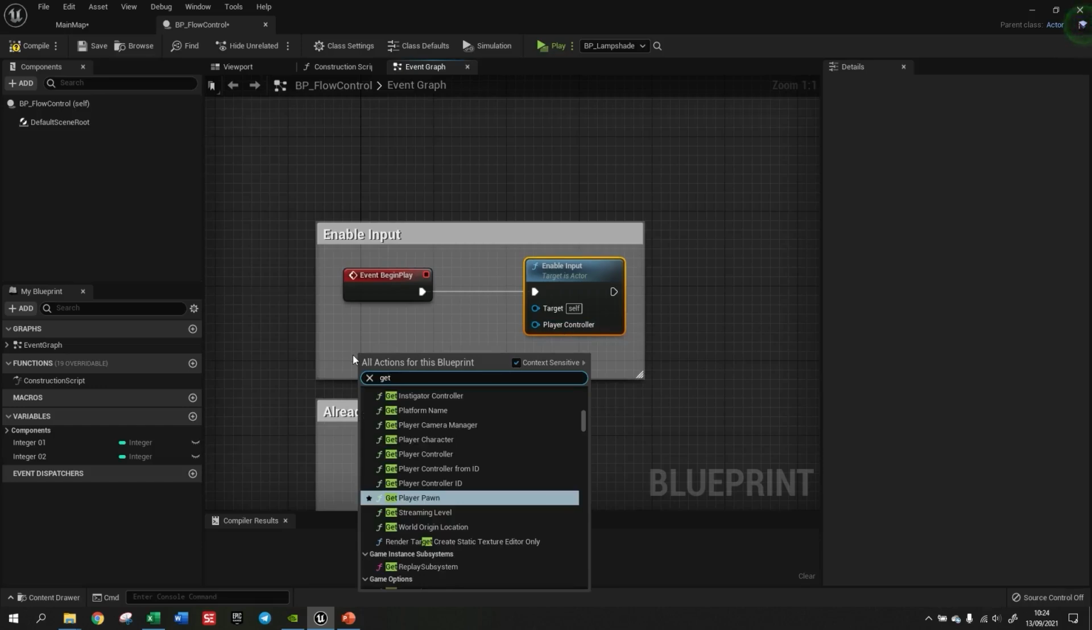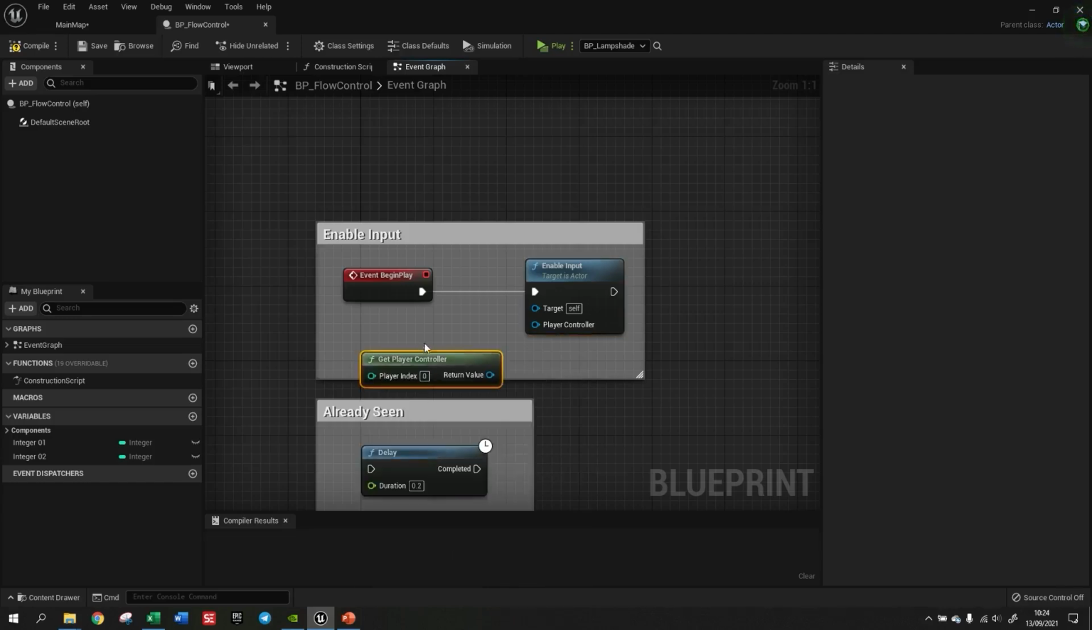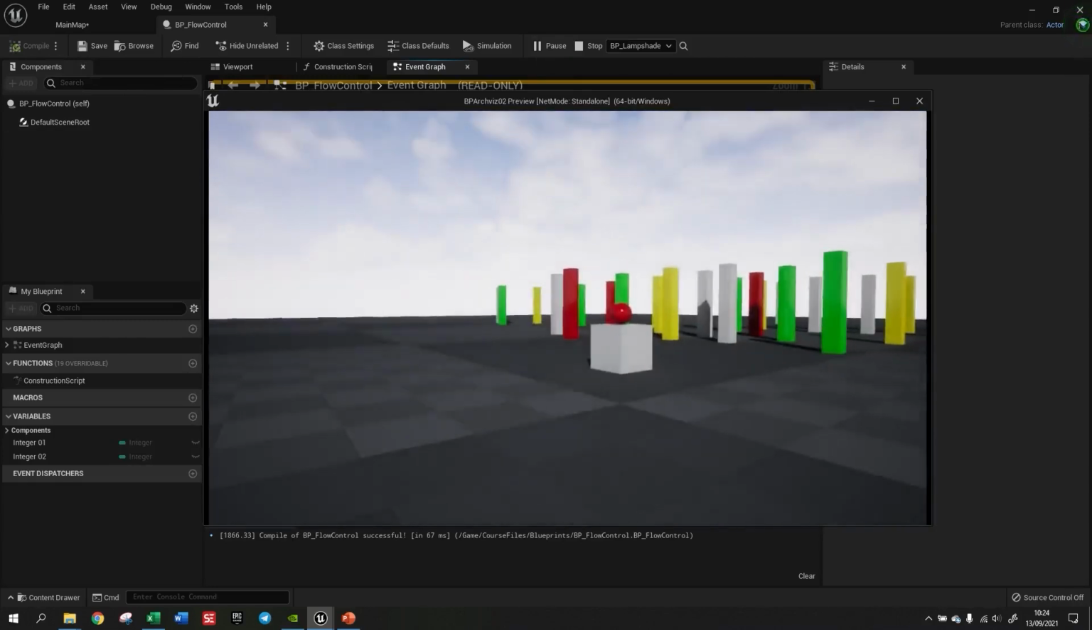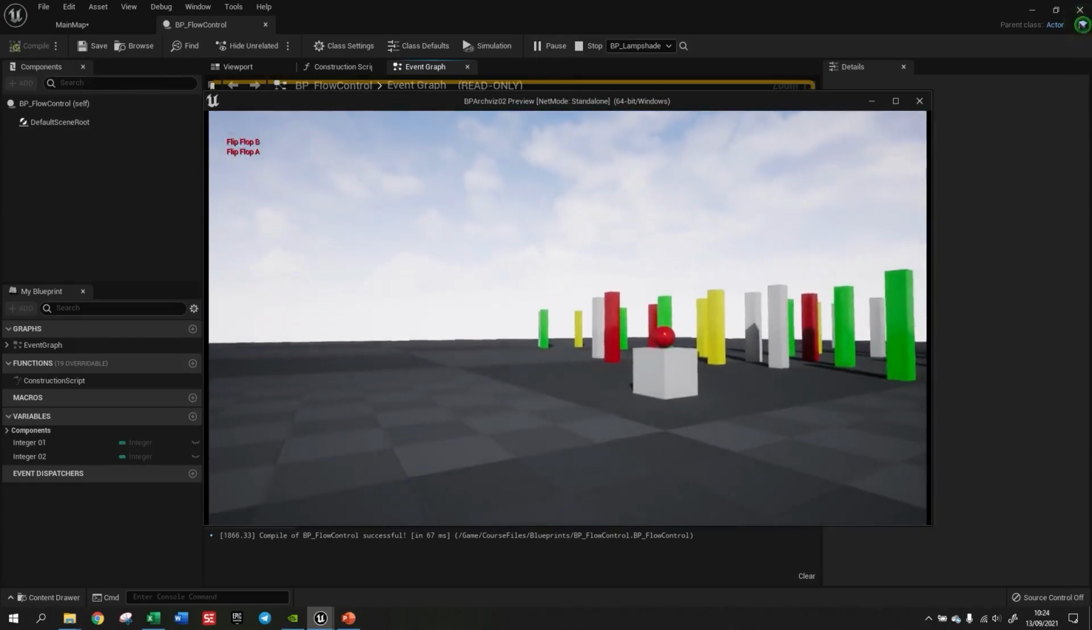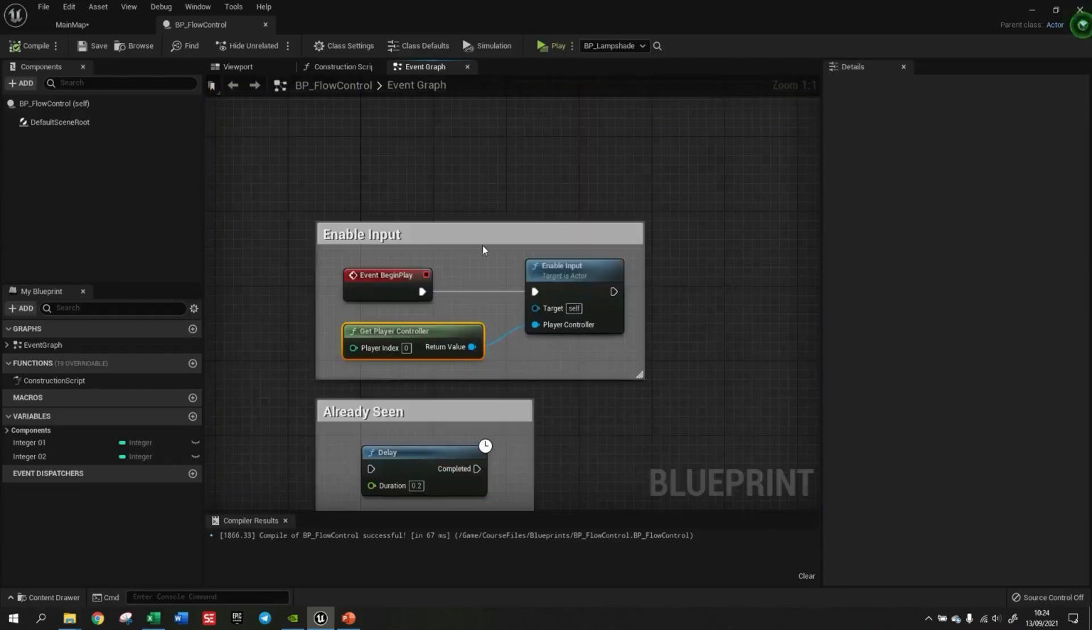You can also see that we can use get functions here. For example, you can get a pawn, you can get a player controller as well. You can get all sorts of things here, so that's useful to know. In this case, we need the control. So all you have to do is link them together, compile and play. And now if I press F, it's working, right? So it's giving us those messages on the screen from our print string.